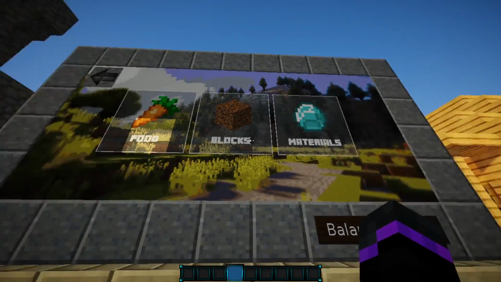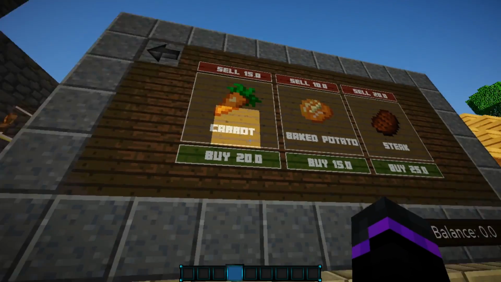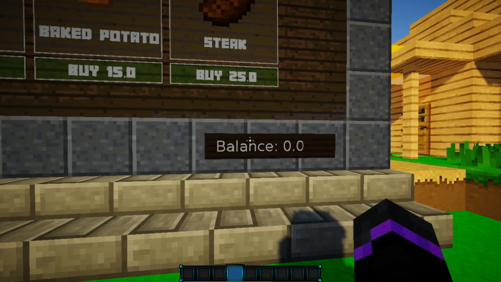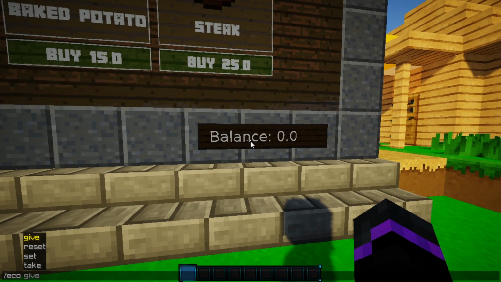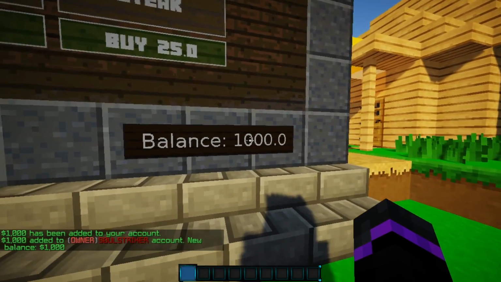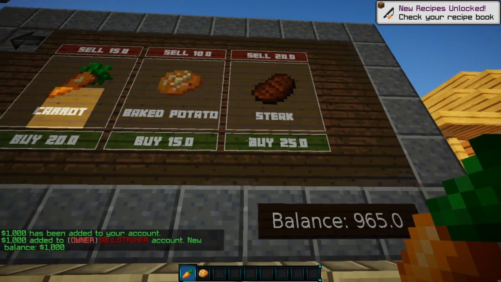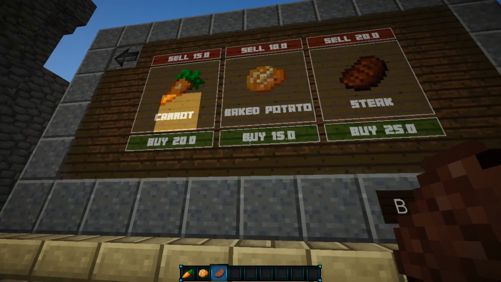So you have your food, blocks, materials. So if we go to click the food, then you can buy certain things, and this also works with PlaceholderAPI. So if we do /eco give Soul Striker and give myself $1,000, as you see now we have $1,000. So we can go ahead and buy some carrots here, buy some potatoes, and then buy some steak. And there we go, we just got that.